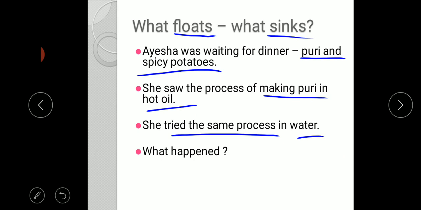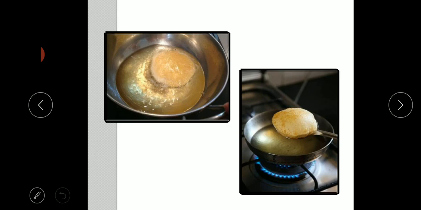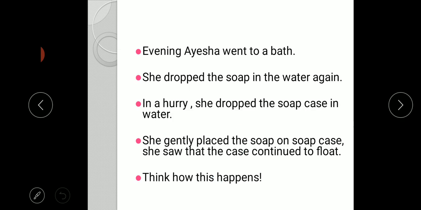Then what happened? See, this is the process. First, the puri dough sinks inside the hot oil. Then it gets puffed, comes up, and floats in the oil. Then she was thinking, what things will float in the water and what things will sink in the water?